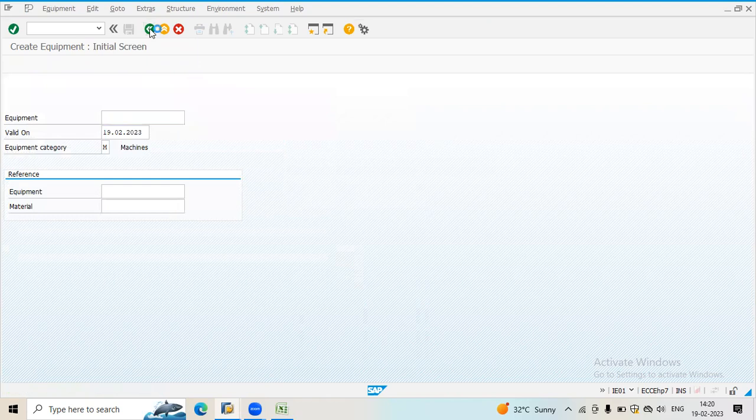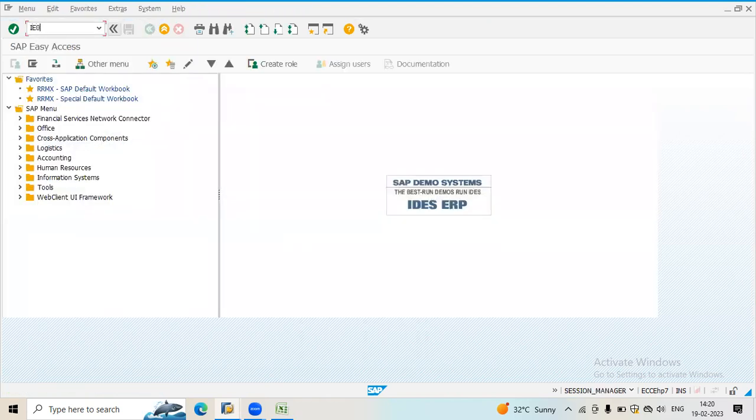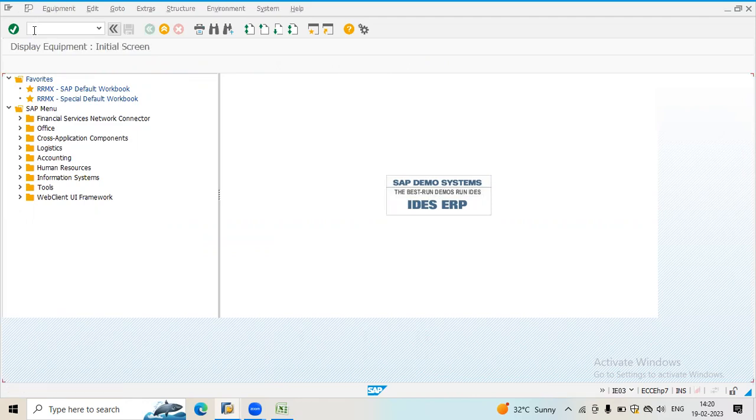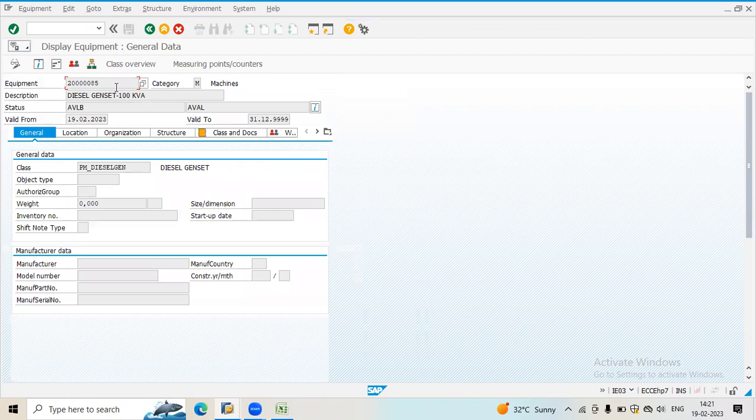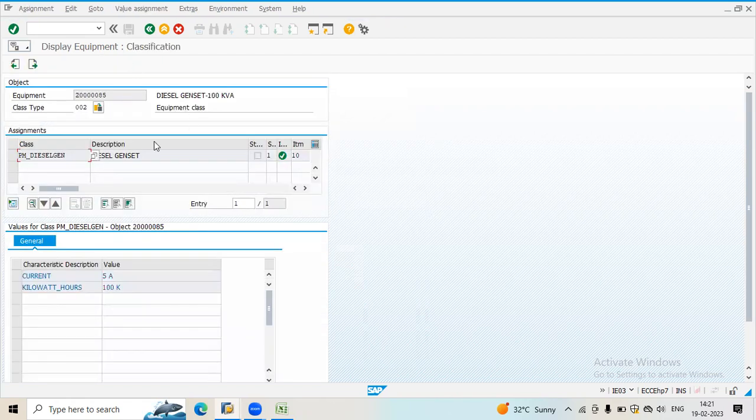If I want to display the same equipment in change mode, I will go through IE02 or IE03. Then I will put the equipment number, then I will press enter. Now you can see I will click on class overview, where you can see this is the class PM underscore diesel gen, and this is the description. Then current will be 5 ampere, and kilowatt hour will be 100 kVA. So if you want to change this detail, you need to go through the characteristic.